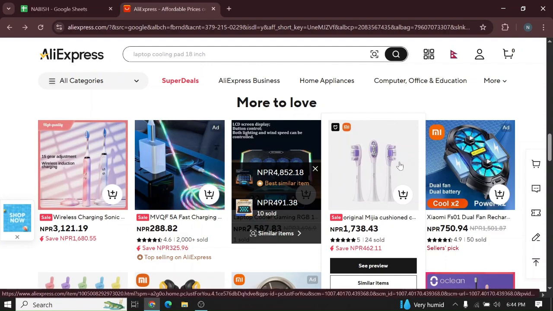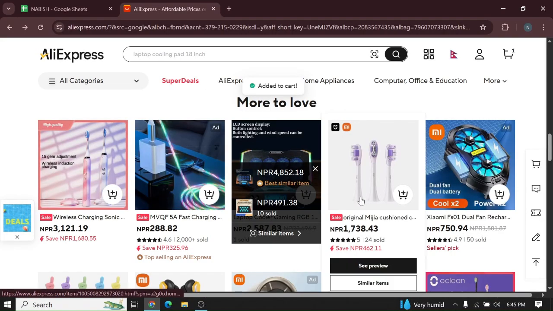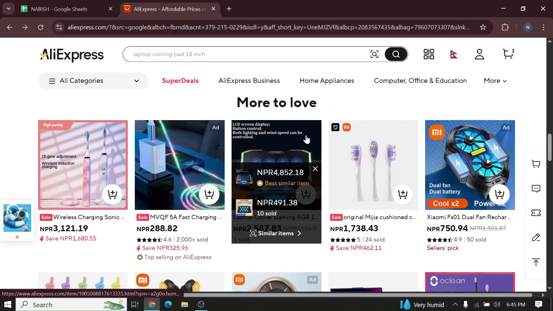Once you go over the product, you can see this cart icon, click on it. Now look at the right side of the screen, select the quantity. Once you select the quantity, tap on add to cart. As soon as you click on add to cart, the product will be added to your cart.